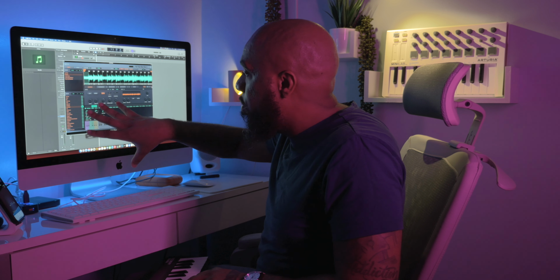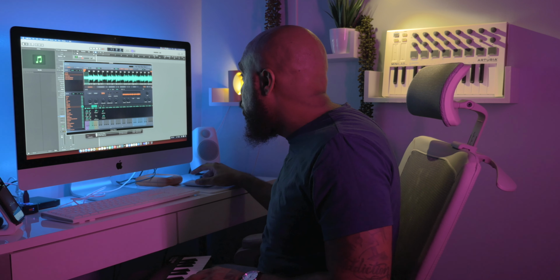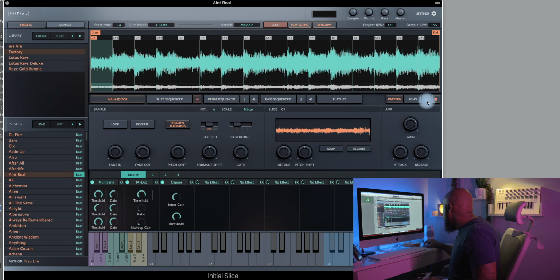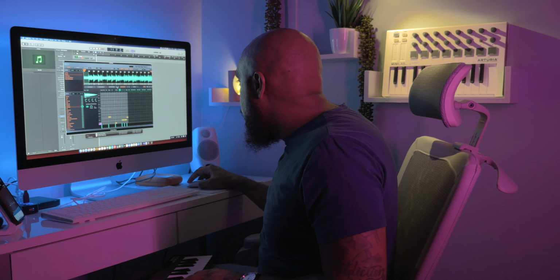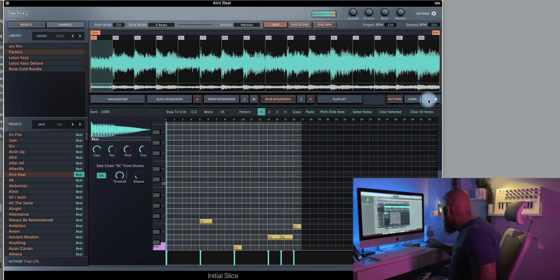So maybe you don't want the melody of the sample. Maybe you just want the drums. You can mute the melody and just play the drums from the drum sequencer and the bass sequencer. Maybe you don't even want the bass. Maybe you want to mute the bass. You can put mute and just play the kick and the snare and the hi-hats.